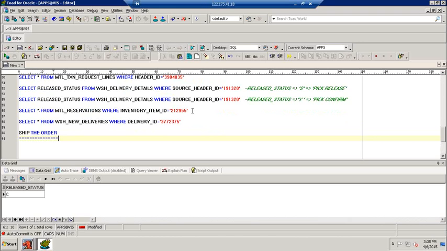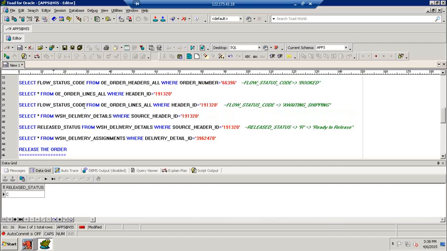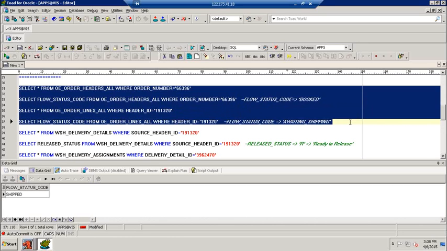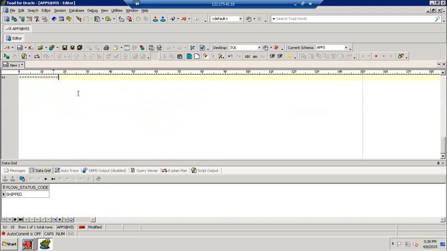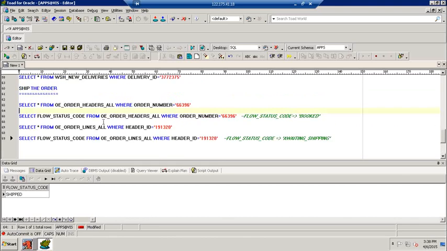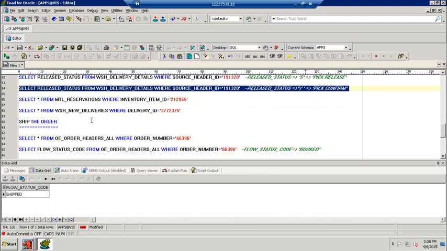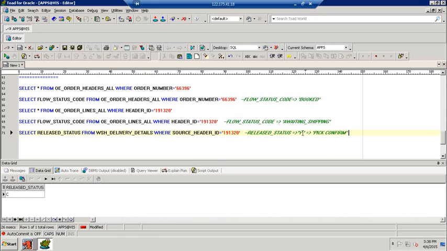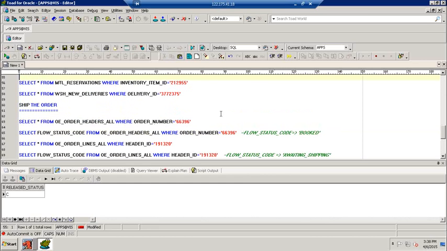So now let us check it in our order tables. This is the line table. What is the status? Shipped. So these 4 tables are reflected. And this WSH delivery details table is also reflected, but here it is shown as C, which means shipped. Okay, and also we can check the MTL reservation table.